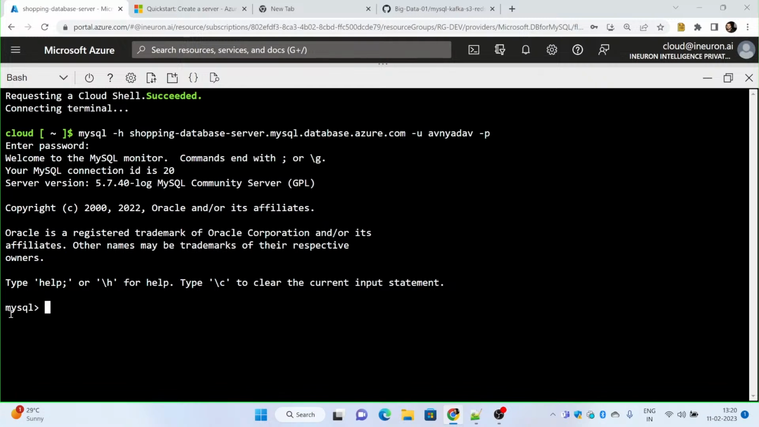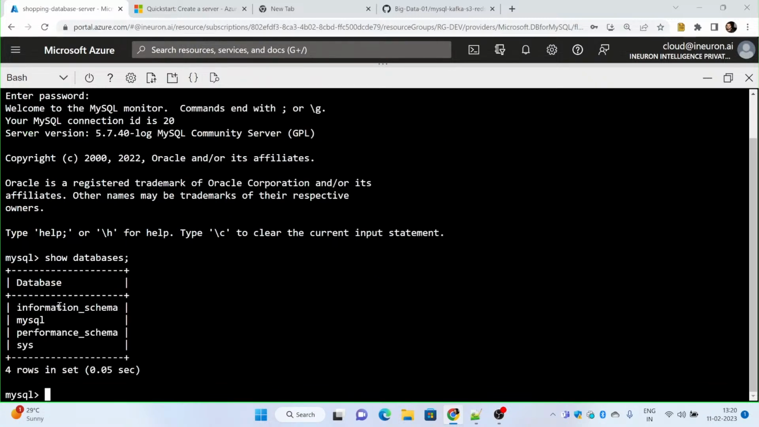Now we can see that we have connected to MySQL database. If you want to check databases, you can run show databases. So you can say that we are able to successfully create a database and we are able to query the database. So with this, we are done with testing our MySQL database. It is working fine. In the next video, we will upload the sample database and start working on it.